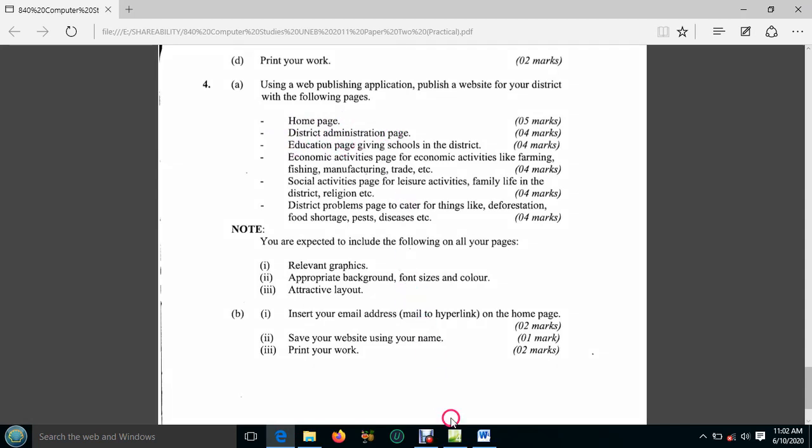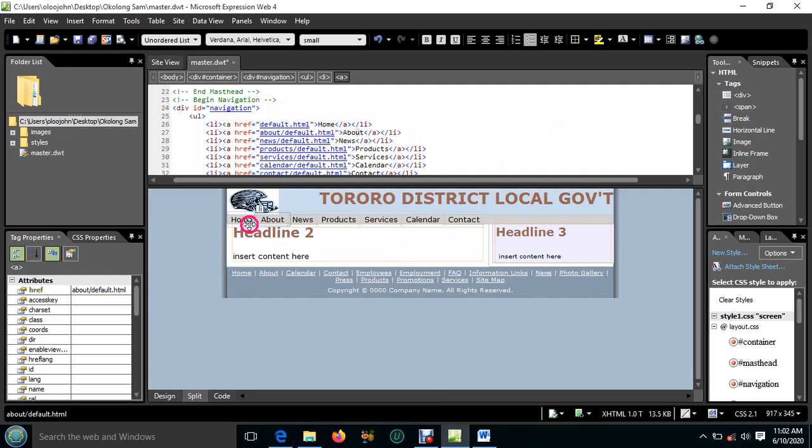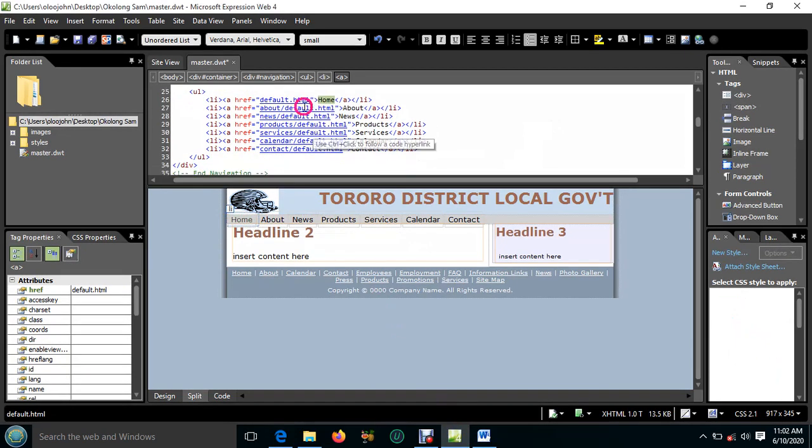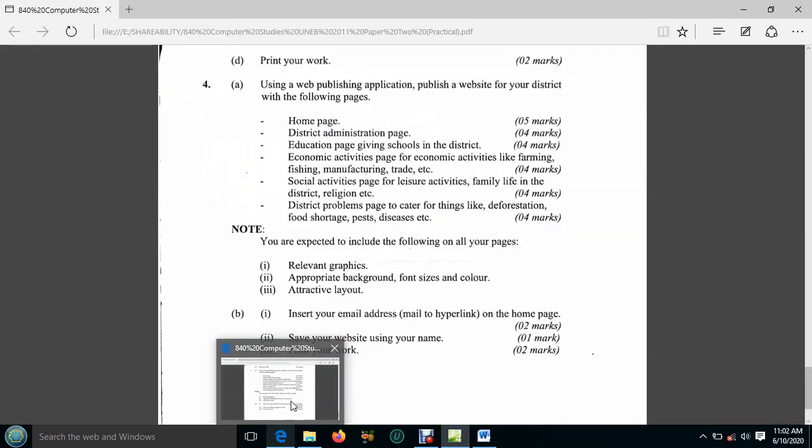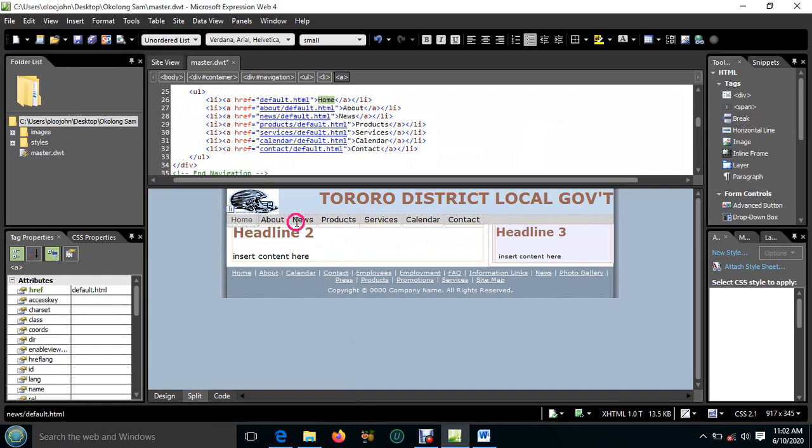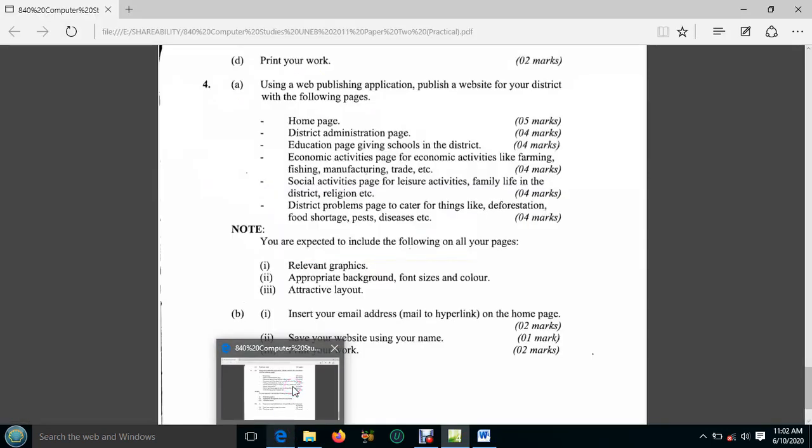So let's edit our navigation buttons also. Simply select one of it to take you where the list is. So this is the list of the navigation buttons. Since the first page is a home page, we can leave that button to be home also. The second page is going to be the district administration page.